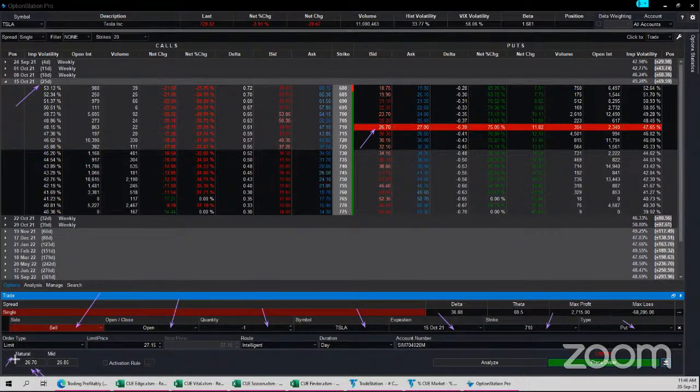Natural is actually the worst possible price. Very nice naming they have done, isn't it? We try to put in mid. If we try to get the bid, usually we will not get filled. So it's okay to use the mid price. How can we do that?